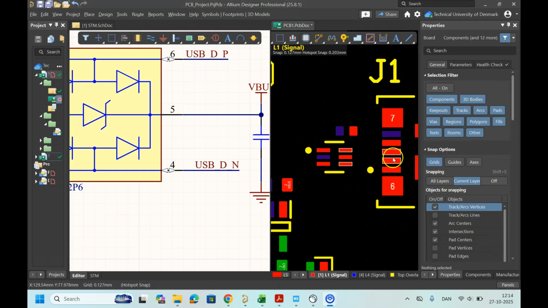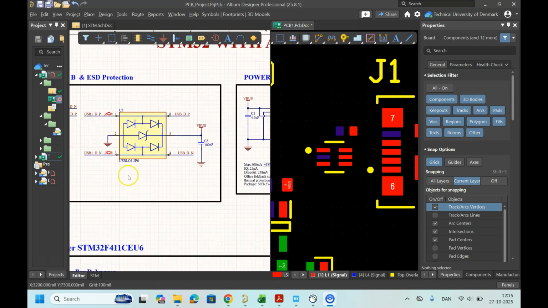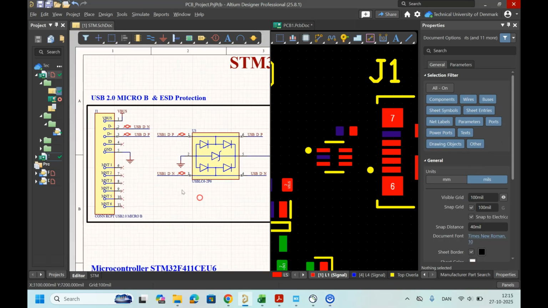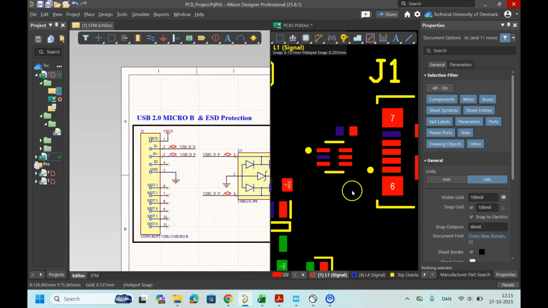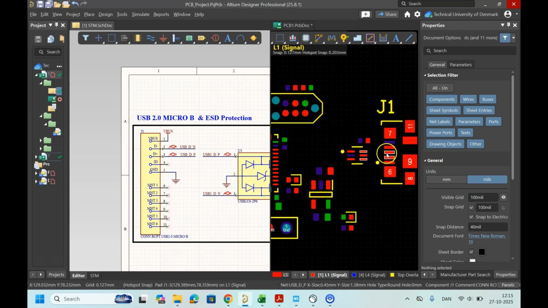So this USB, as we talked about, needs to have an impedance matching of 90 ohm. That's why in our schematic we defined it as differential pairs. So first thing we need to calculate the trace width of our traces going from here all the way to the microcontroller, and we need to also define the spacing between those two lines.